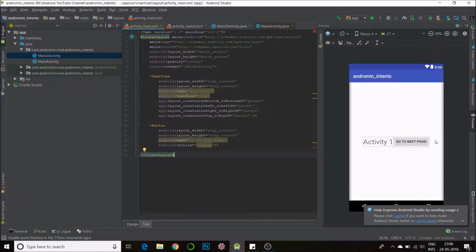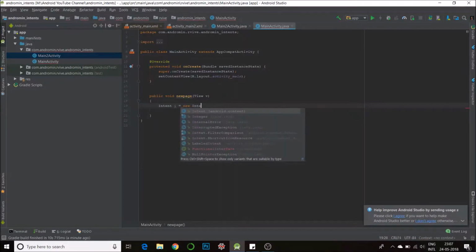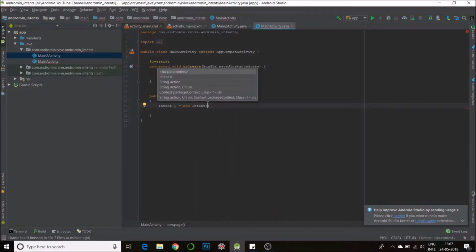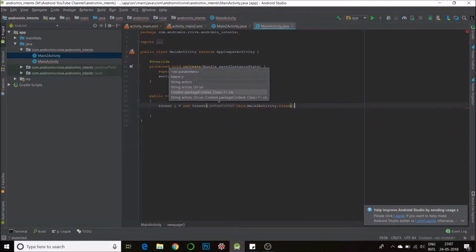Now I'll define the function for the next page, that is new page. So I'll go to my main activity Java. My function is public void, view, since it's called from the view. Now in this we'll be using an intent to go from main activity to the second activity, which is main activity 2. So you create an intent by calling the intent. Intent, call an object i is equal to new Intent. The first parameter is the starting activity from where you want to start. So for me it will be this, which is the current activity, and the second will be the activity you'd like to go to. So in our case it's main activity 2 dot class.